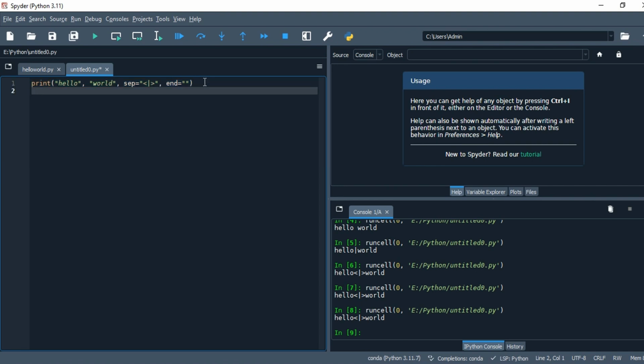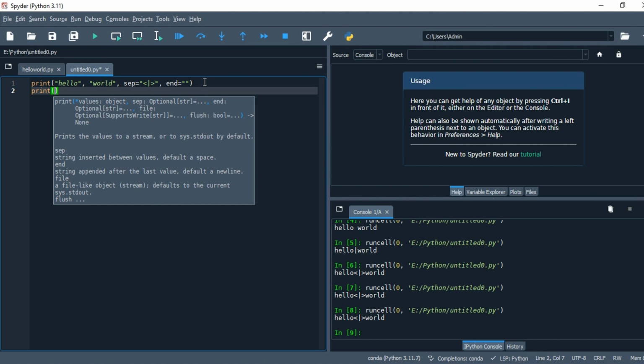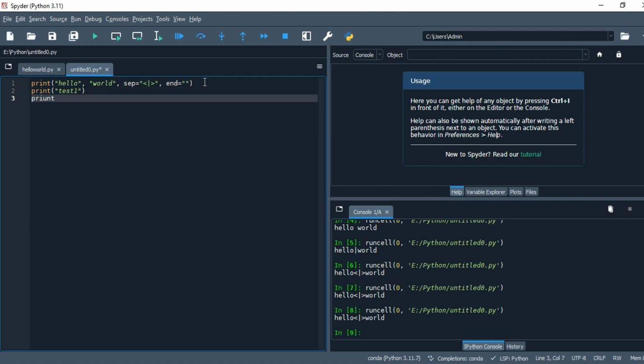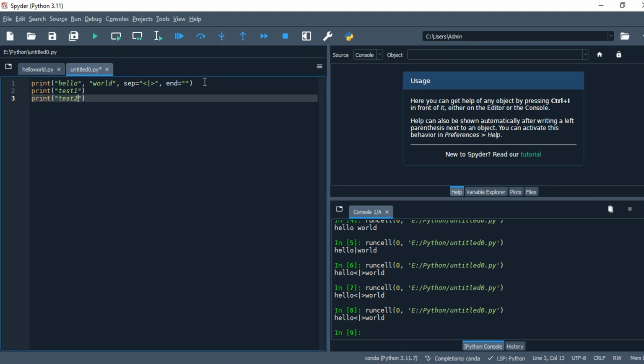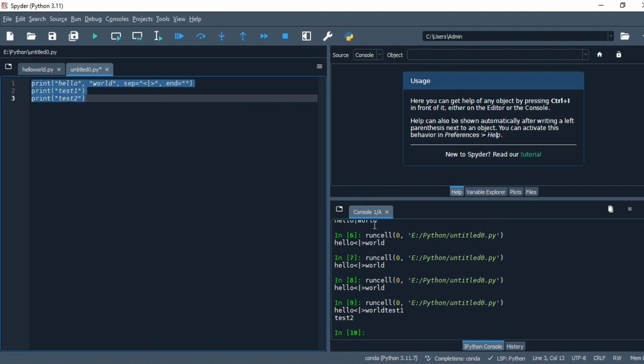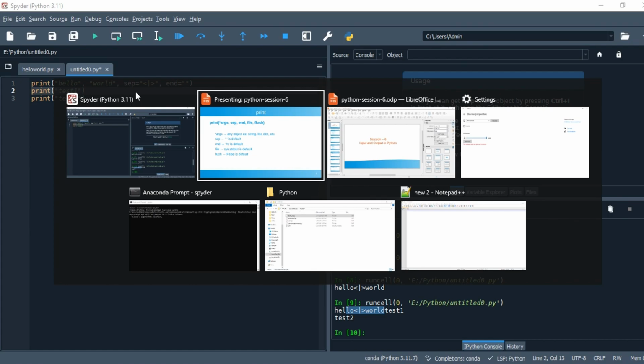We can see this if I use another print function, test 1, test 2. If I execute this, here you can see after this hello world, test 1 is printed, no new line is printed, but after test 1 a new line is printed. After that only test 2 is printed, because by default it will take the end of the line as new line. So that's all about the end argument.